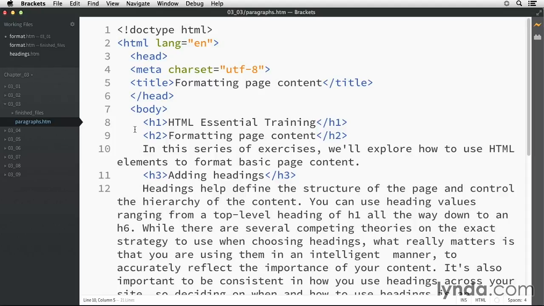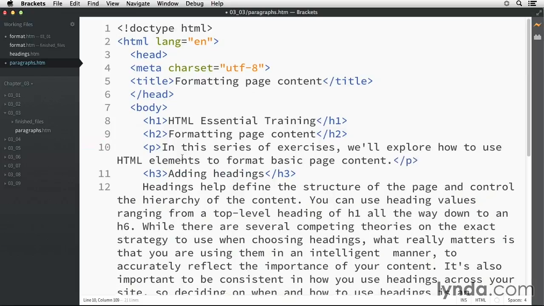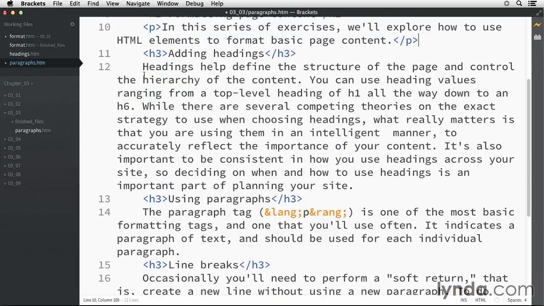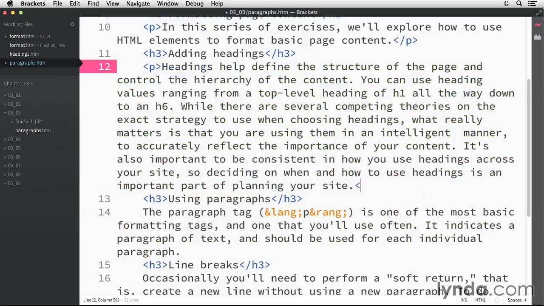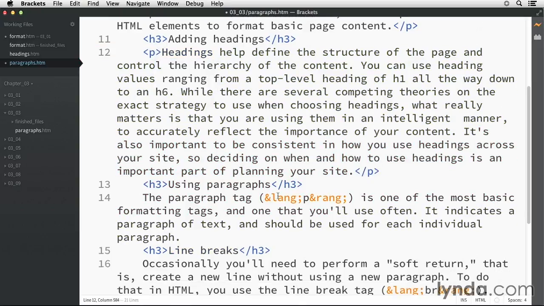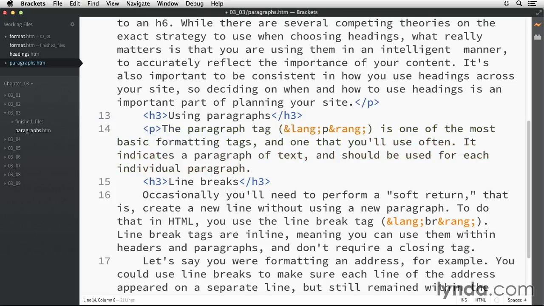So we're just going to go through here and add a few extra paragraphs. After the H2, I'm going to go in and add a paragraph element. Now remember, for a paragraph element, we're going to need both the opening and the closing paragraph tags. So it should surround this entire paragraph. Below adding headings, I'm going to come in there and add another paragraph. Remember, opening and closing tags. And then after H3, the section on using paragraphs, we're going to add one there as well.